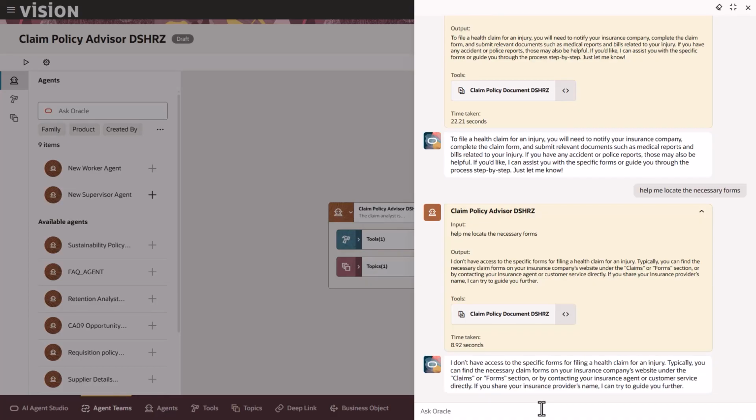So that gives us a taste of how we can interact with this agent based upon what is available for it to reference within that tool for the claim policy document. We demonstrated how the agent behaves and the reference documents which the agent's tool uses as a basis for truth. And that concludes this demonstration of using the seeded claims policy agent in AI Agent Studio.